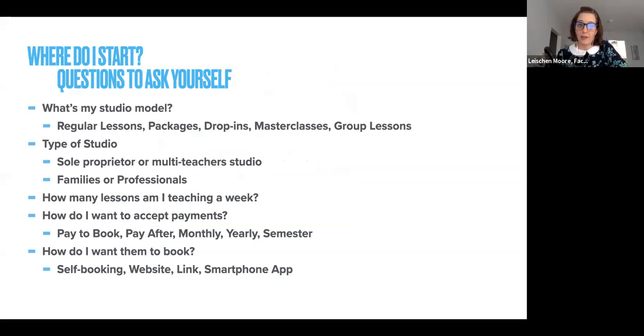I'm going to give you the pros and the cons. So the first question is, what's my studio model? Do I have regular lessons where I have 20 clients that don't change and they're stalwart and steady? That's one type. Do I sell packages? Do I mainly have drop-in clients? Am I doing a master class that I have 25 different students that are just cycling in and out? Or do I do group lessons? That's question number one.